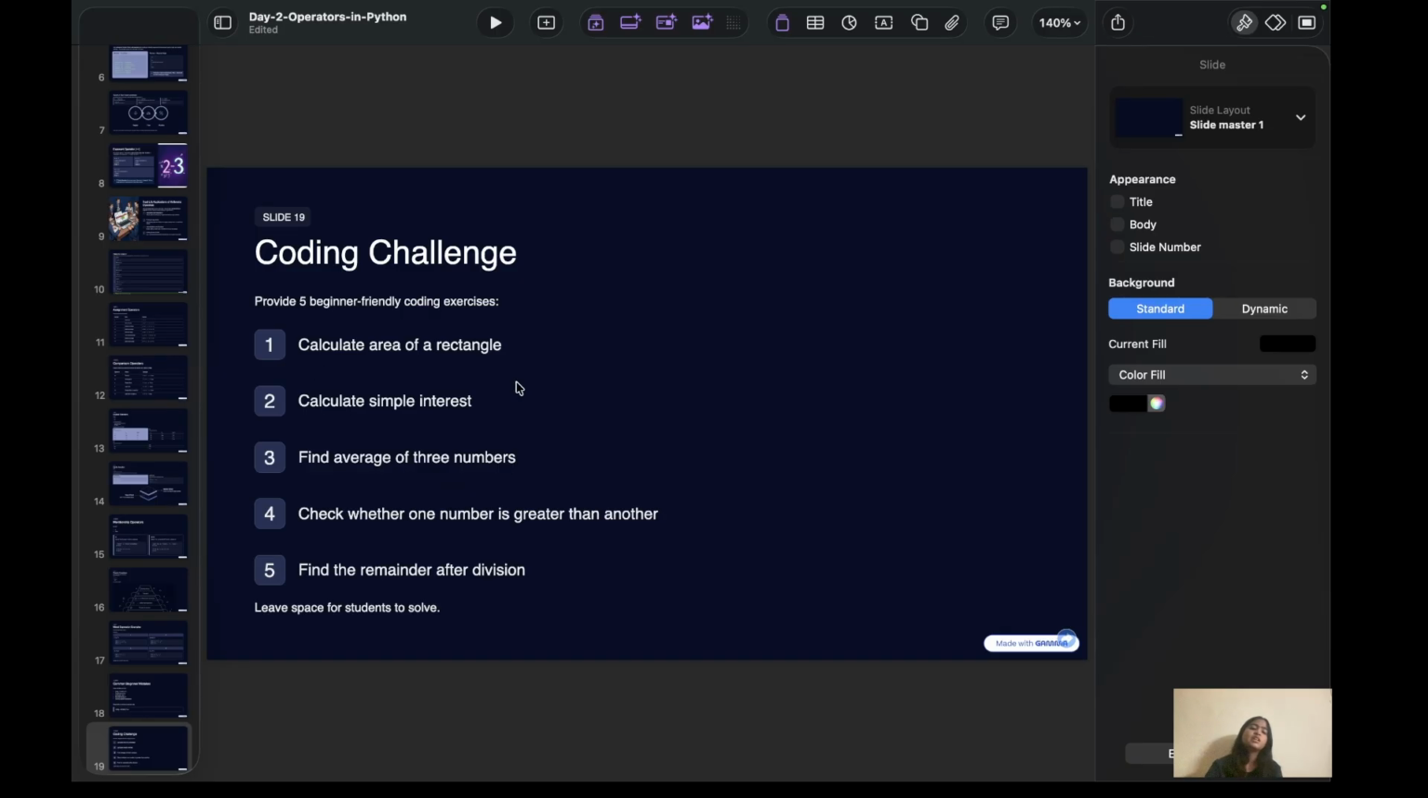The first one is calculate area of a rectangle, calculate simple interest, find average of 3 numbers, check whether one number is greater than another, find the remainder after division. Okay, so try solving all these 5 problems on your own. Don't immediately copy the solution.